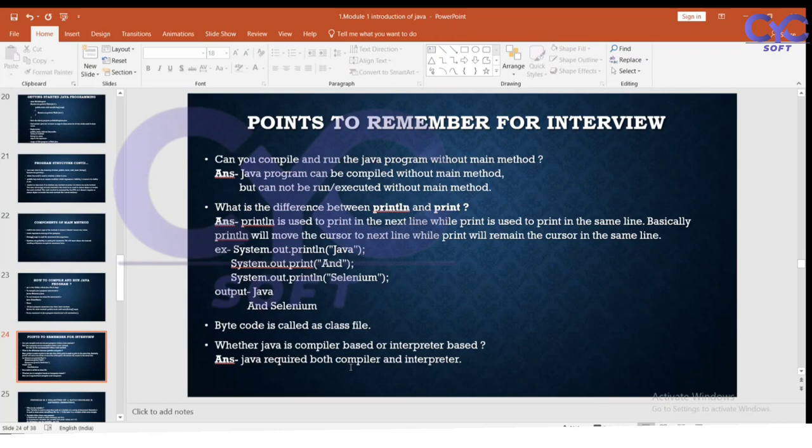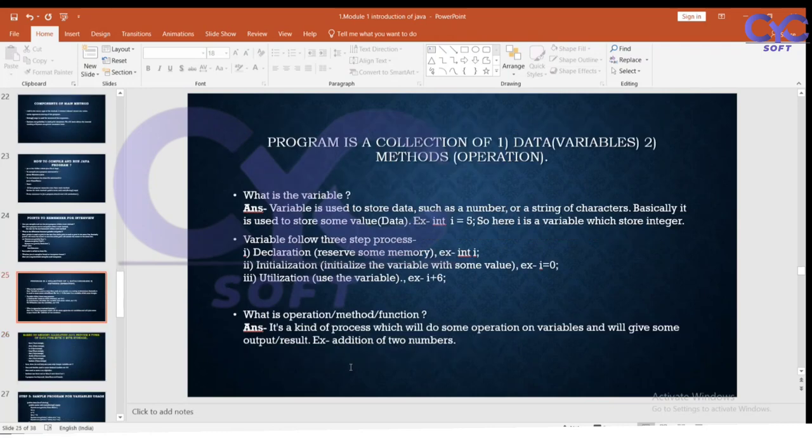Okay. So what is the difference between print and println? Print will print the statement and wait at the end of the characters. Println will print and it will terminate to the new line. Is Java a compiled version or an interpreted version? Java is both. It is a compiled version and it is an interpreted version.